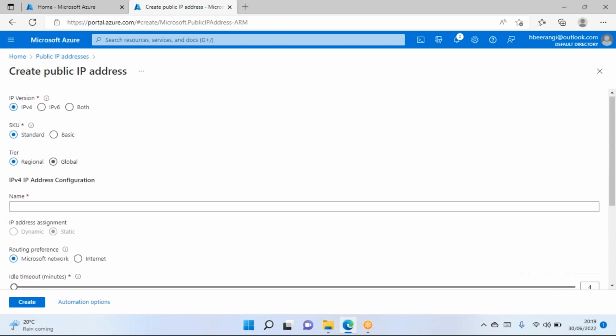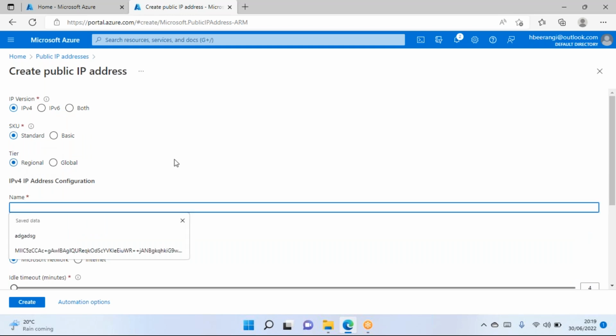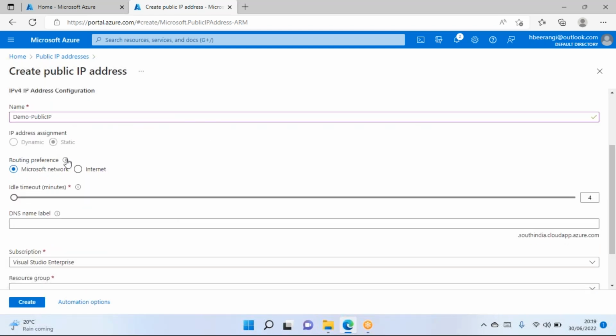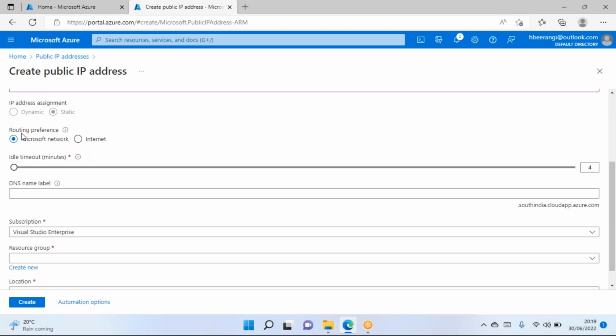So that's the benefit of our regional and global. Okay, so I'm choosing this regional for now. You have to give the name of the IP address. So I will give demo public IP, and by default, when you choose standard, it will come as static. There is no option to modify it to dynamic. It should be static. Okay, so a routing preference.